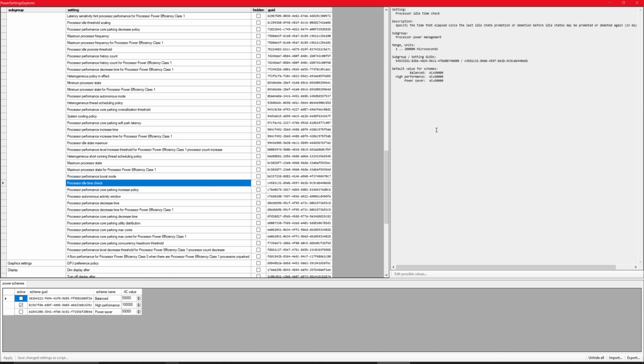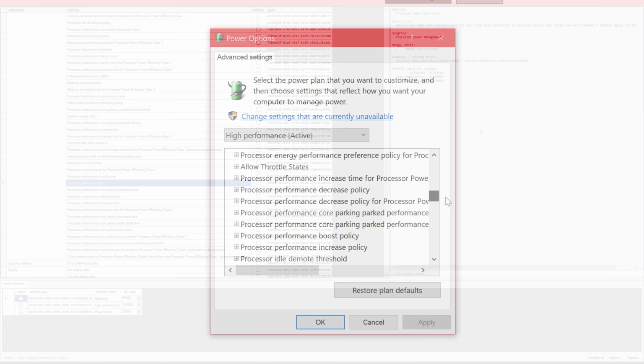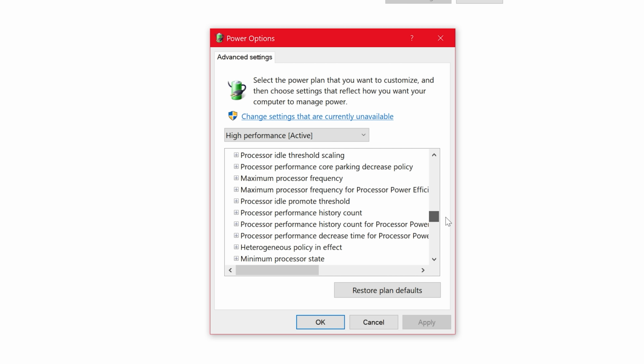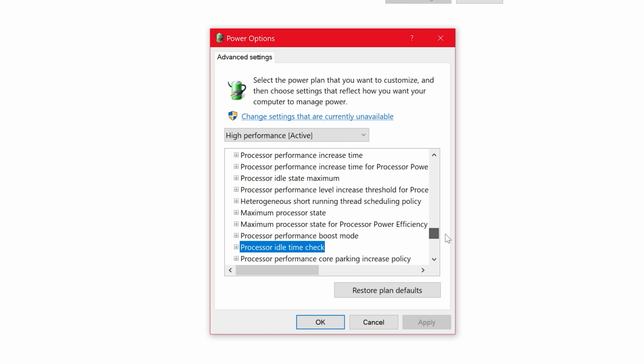And then we're on to the next setting here, and this is the processor idle check default. So this will just check if your processor is idling, and this is by default 50,000 microseconds, which would, I believe, be 50 milliseconds, but we can change this to 200,000, which will drop it down to 200 milliseconds.